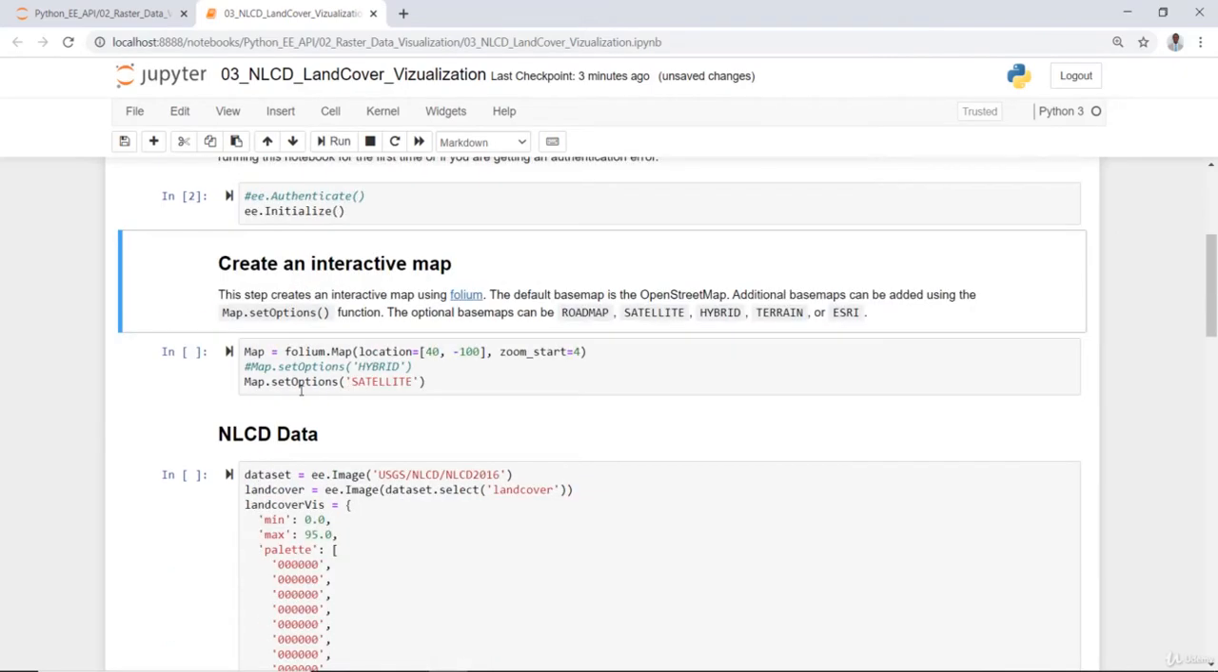And the next thing is to create some sort of a map visualization background. In this case, I'll declare it as a variable map, and I'll import the Folium package and .Map, and then provide latitude and longitude information for my specific study area. And I'll also define map set options, in this case a satellite background. You can change this to a map or a hybrid, a combination of that. I'll execute this.